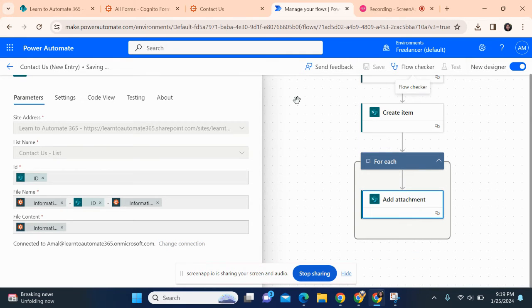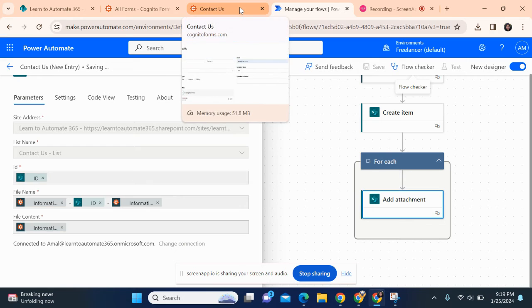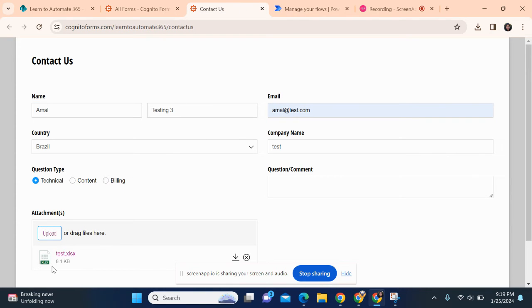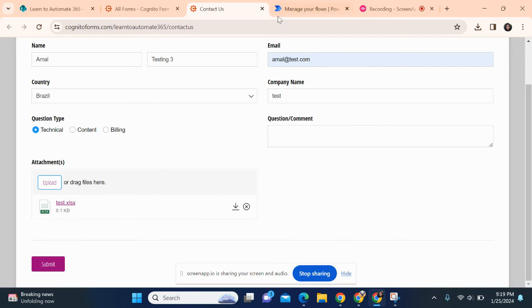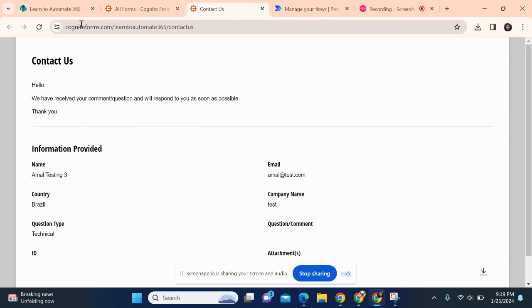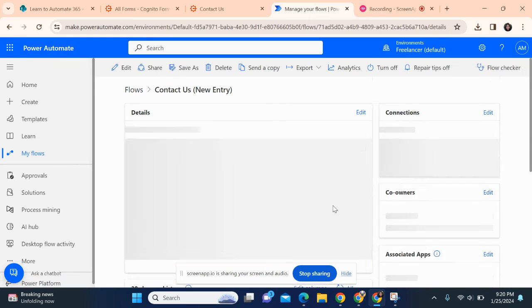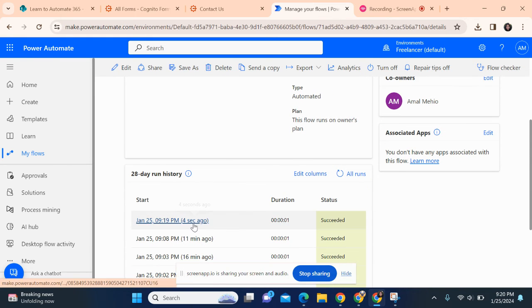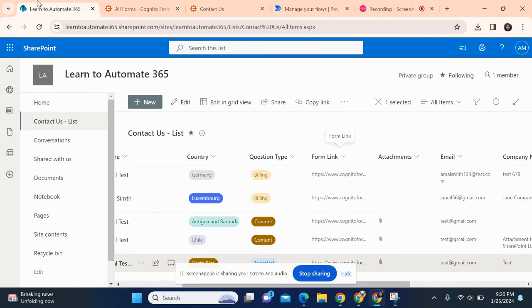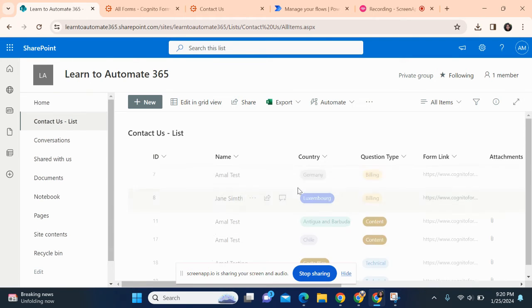I'm going to save my flow and I'm going to go ahead and test it. I pre-filled out this form and I attached an Excel XLSX file. I'm going to submit it. Just make sure my flow is saved. Submit. And I'm going to give it a few seconds. I'm going to go see how my flow is doing. It seems like it's worked. I'm going to refresh my list.